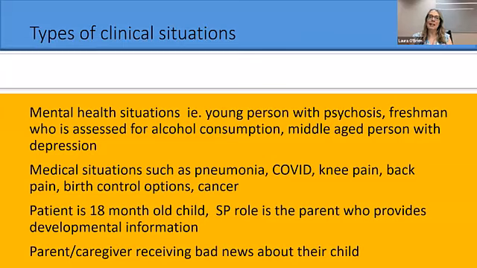You're probably wondering what kind of clinical situations we do. I know there are a lot of mental health nurses here, as a lot of you said, and actually my background is mental health, so I'm with you on that. We do several mental health situations. One is a young person with psychosis. Another is a freshman in college who is assessed by the nursing student for alcohol consumption. We also do a case on a middle-aged person with depression.